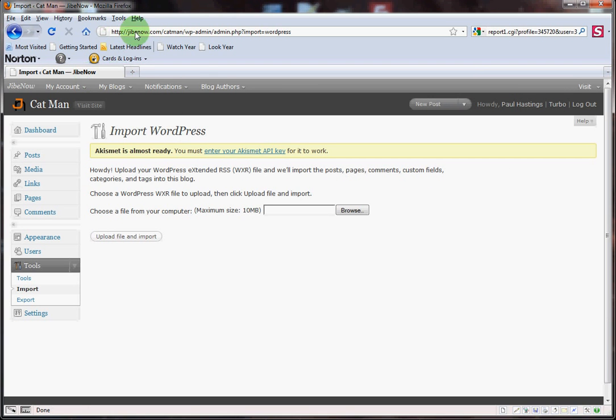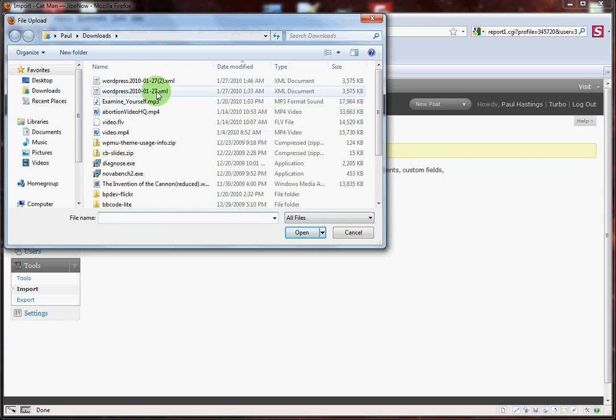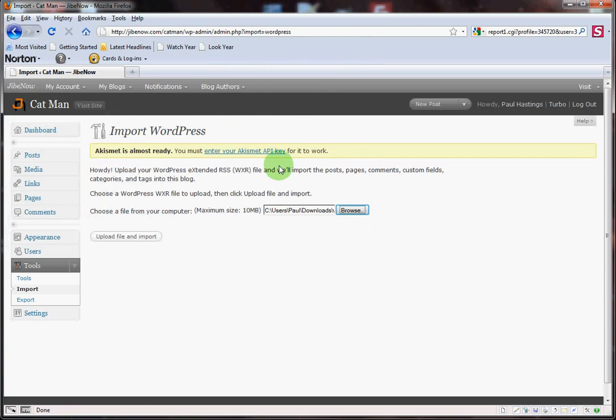And go back to JibeNow.com. On JibeNow.com, we're going to click Browse and go find that file that we just downloaded. And here it is. There we are in Downloads. Click that, click Open, and now we're going to say Upload File and Import. Now, it may take a while for you to import all of your posts, depending upon the size of the blog that you're importing. The more posts and comments that you have, the longer it'll take for you to upload the file.